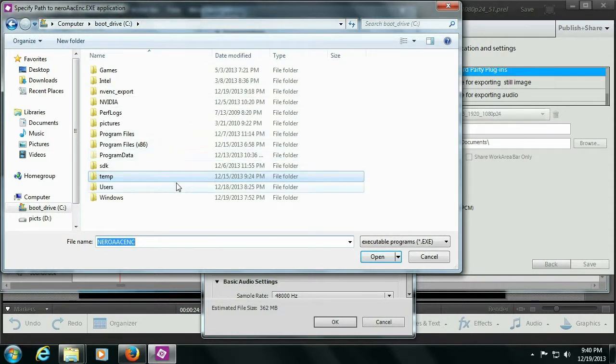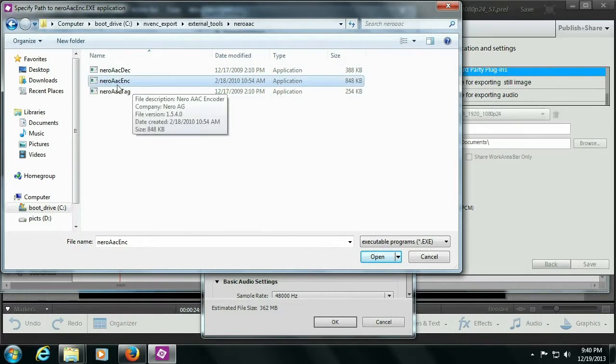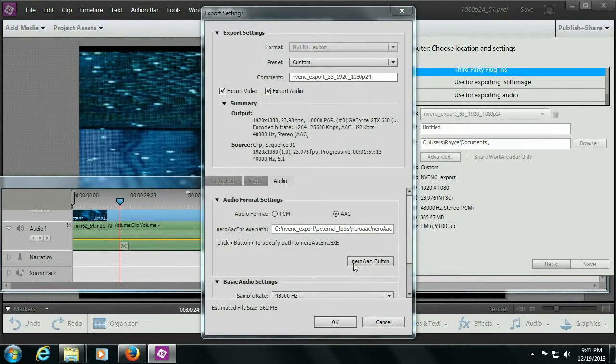Now, remember, the working directory on my system is NVENC export, external tools, and NeroAAC is in this subdirectory. And we want to make sure to pick NeroAACEnc. That's the encoder. Okay, so now that's set up.